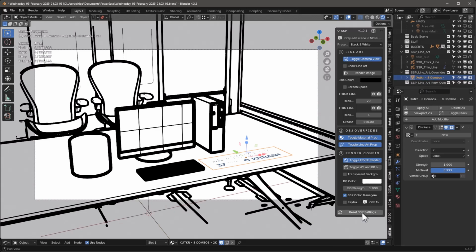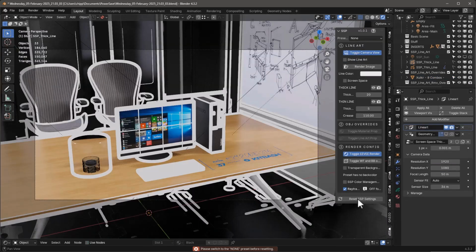So when we do a reset, I'm going to click on here, it's going to say this purges all unused data blocks in your scene. So make sure that you understand what that means. It means that anything that you're not using in your scene, this will actually purge also. So I'm going to hit OK, but then it says, please switch to none presets. We have to always go to none before we reset. So let's go here and we'll reset and we say OK.